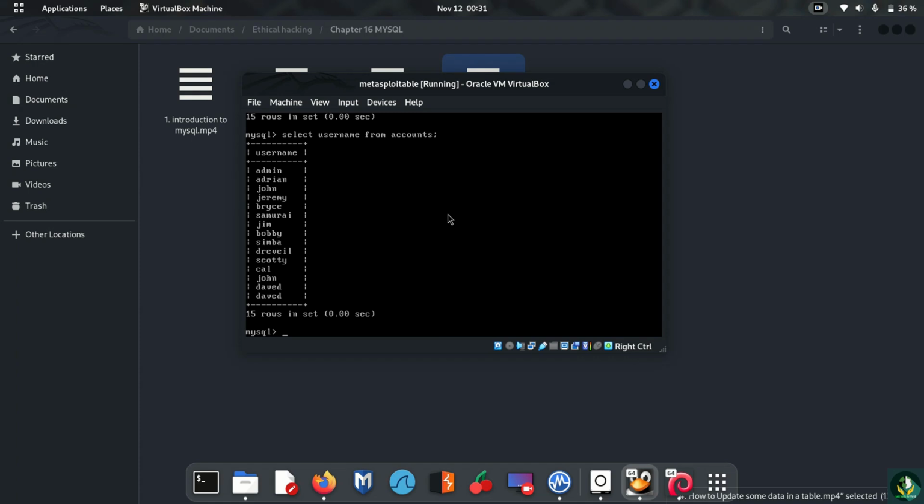Or you want to select something else, username and also the password. So we use select username and password. Try not to use the word and here, because if you use and, it becomes something else. So we need to use a comma to separate them. Select username, comma, password from accounts. Hit enter. Now you see we selected both username and password.